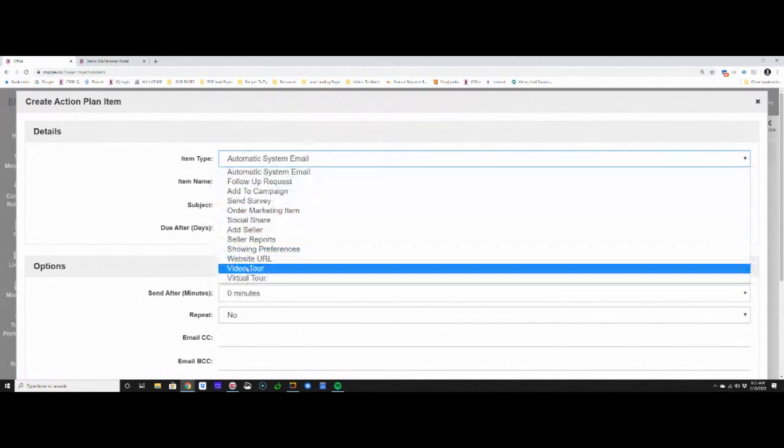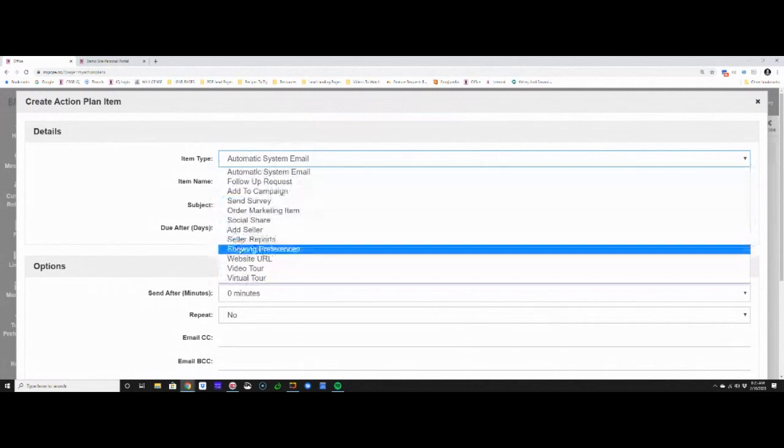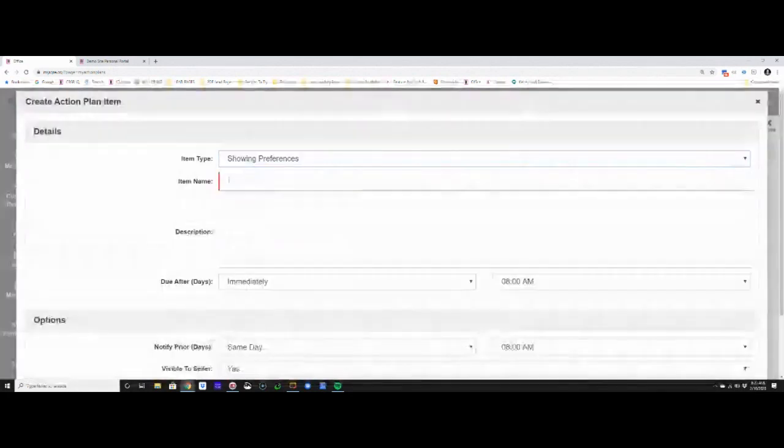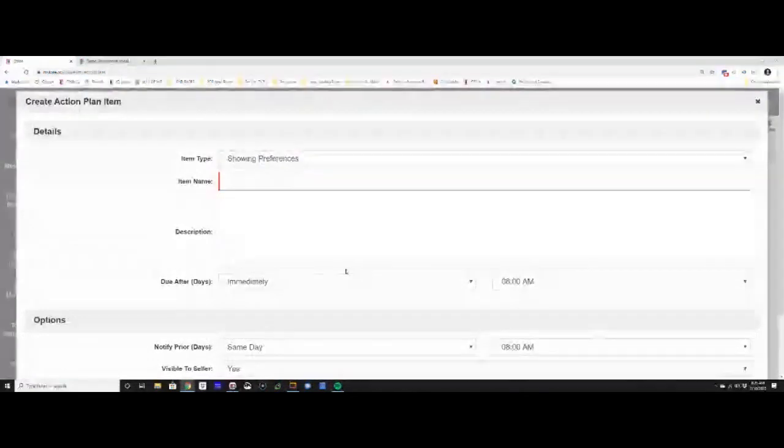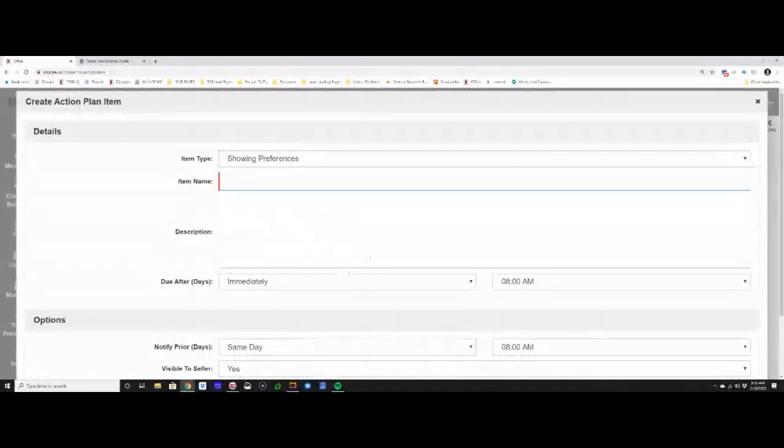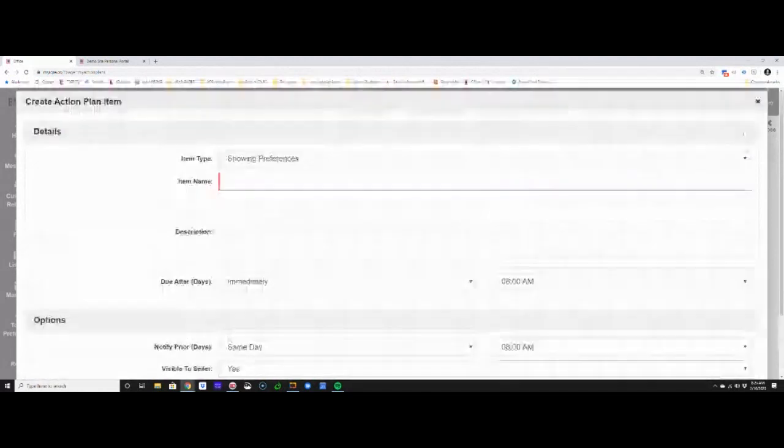Are there any questions on any of these item types or how you attach them by giving the item a name, a description, and setting the due date? Any questions on that part of it? Go ahead, drop a no in that chat box if the answer is no. Awesome.